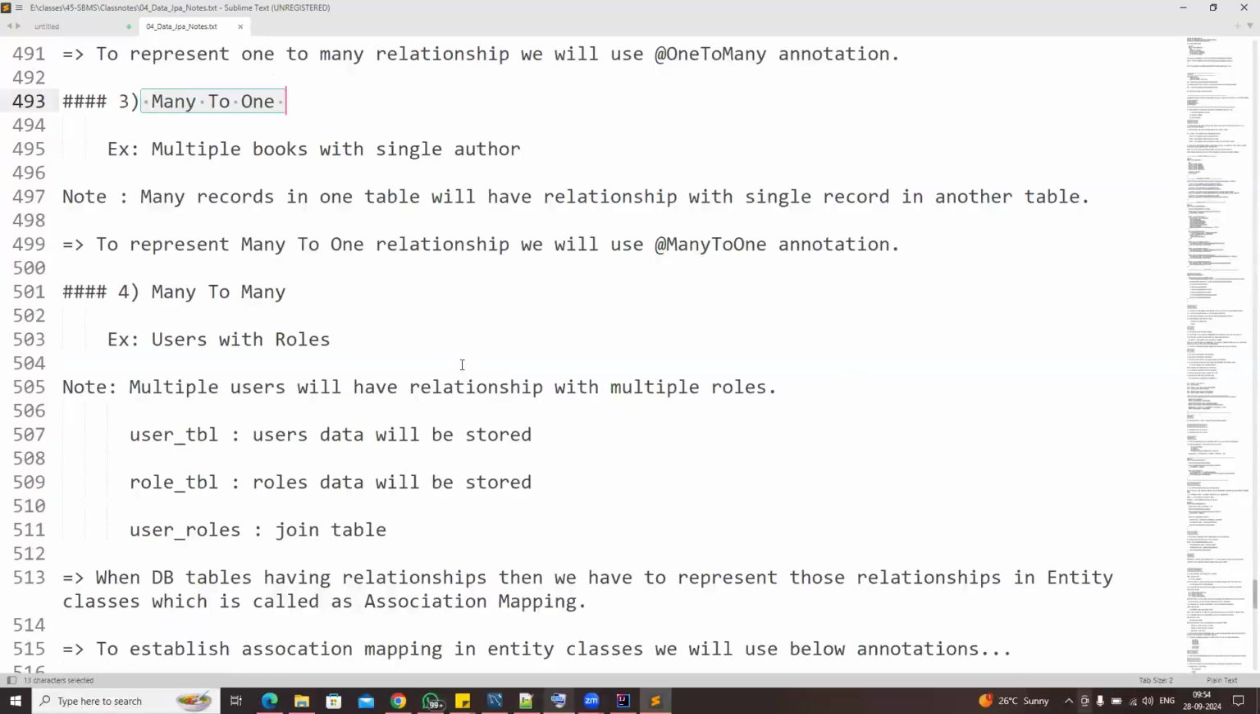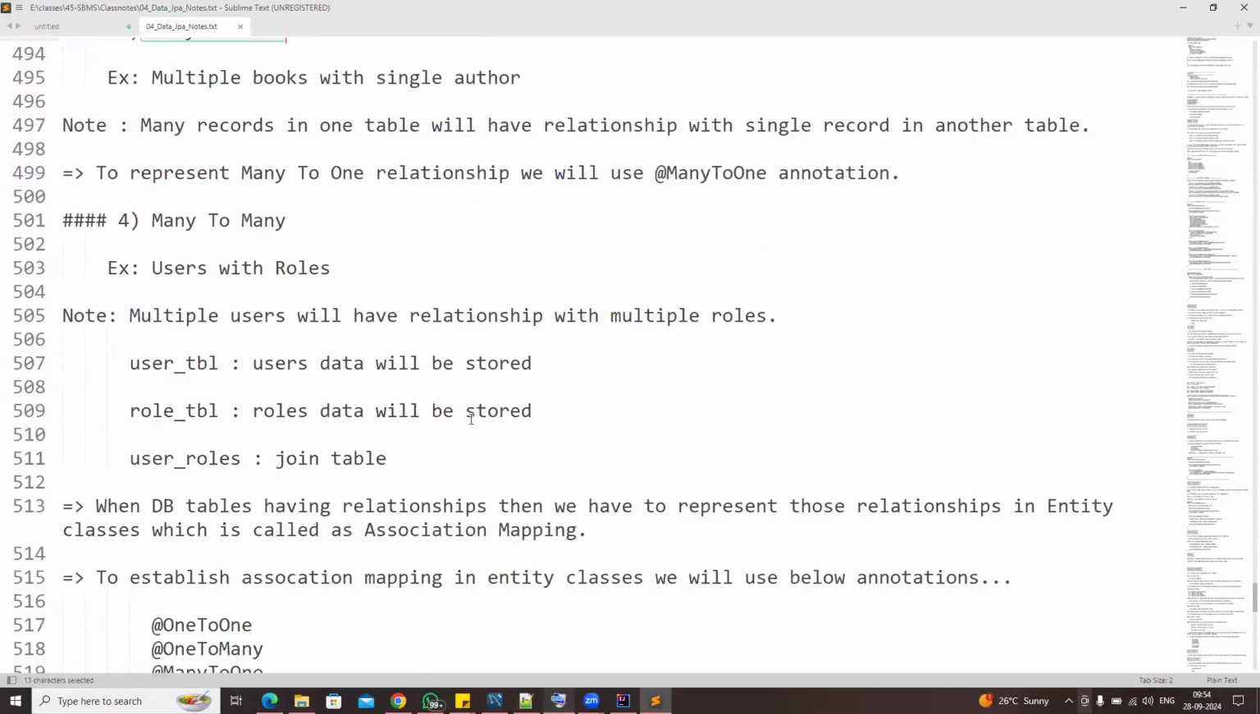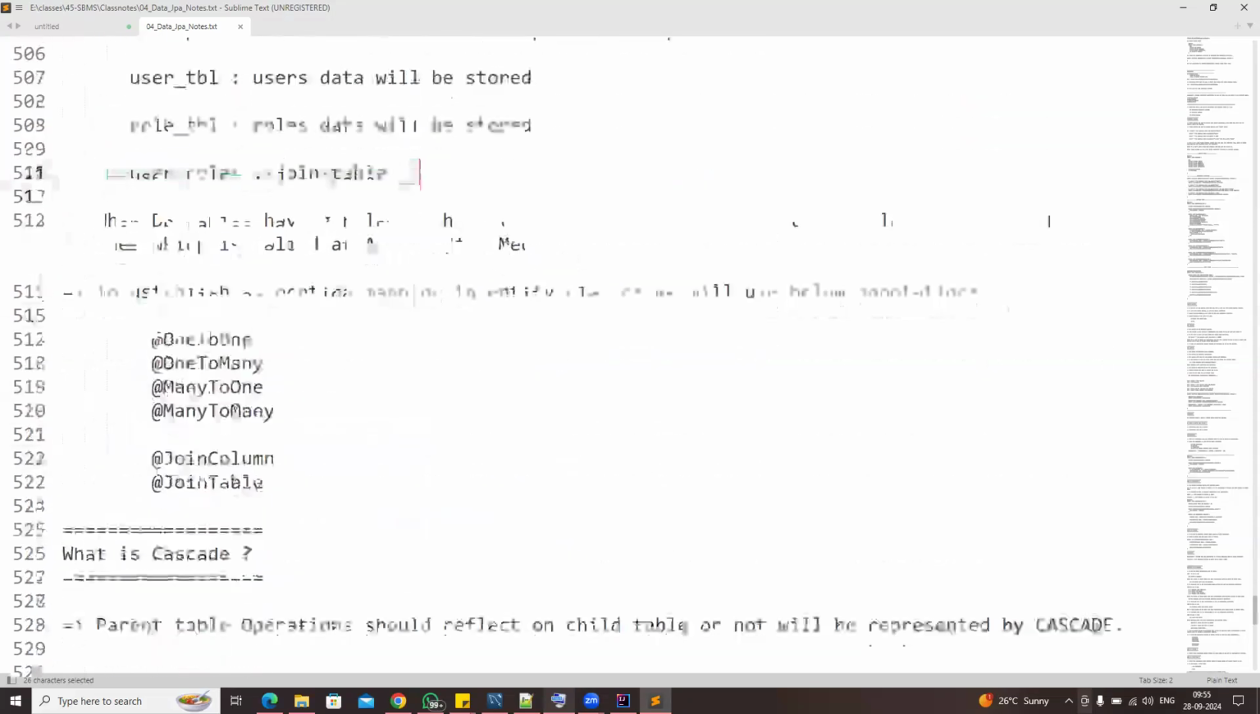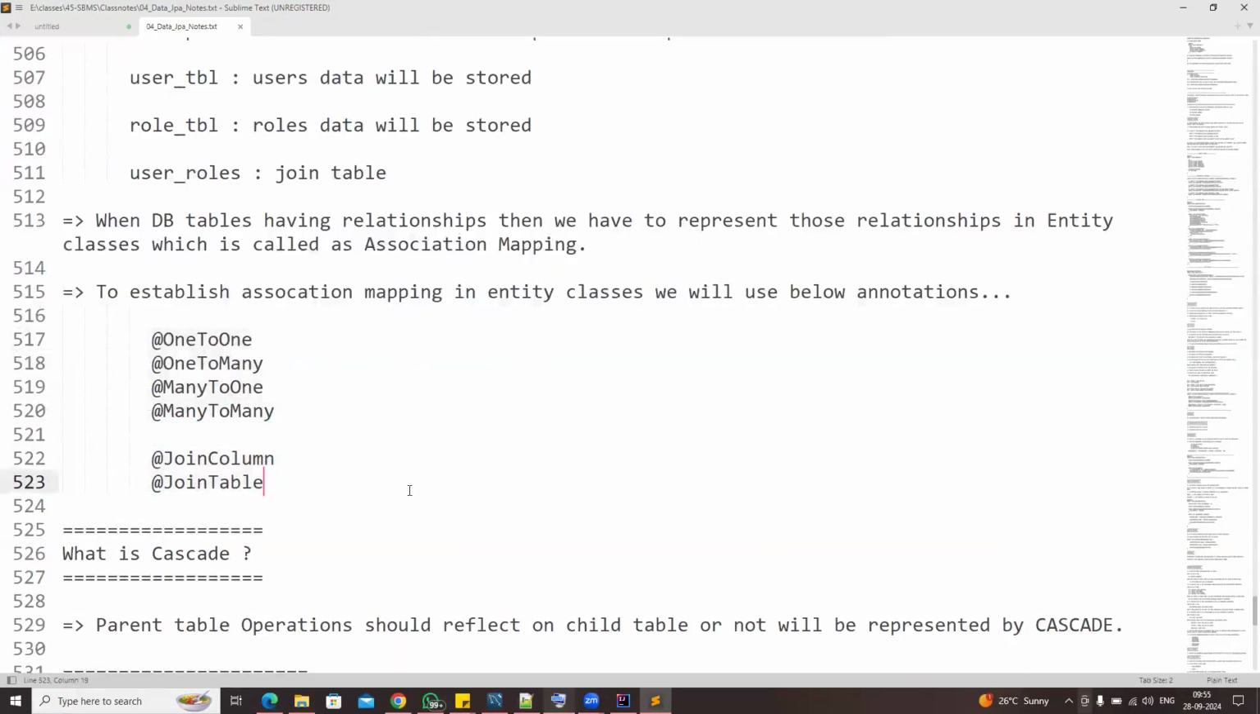And the next one, many-to-many relationship is available. Multiple users are having multiple roles. Users data will be in one table. Roles data will be in one table. User roles will be available in another table with the join table concept. And these are the annotations we are going to use to represent those relationships.